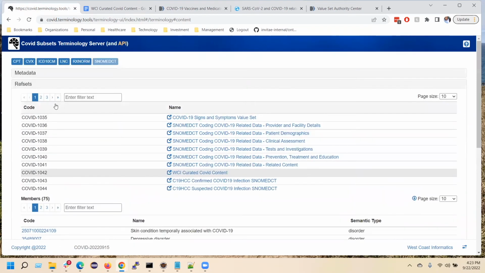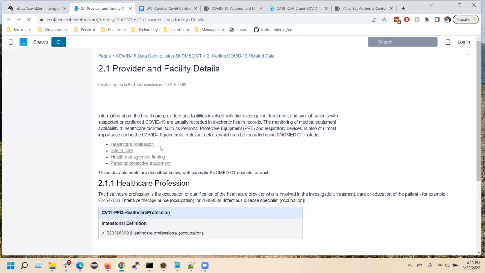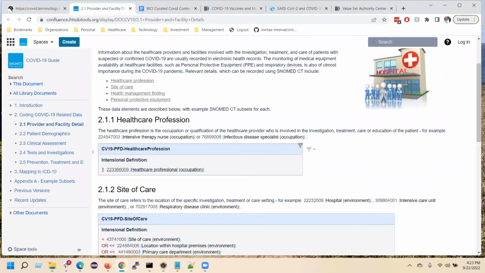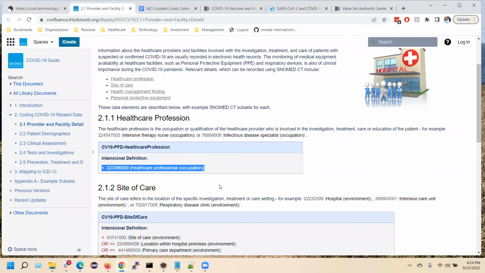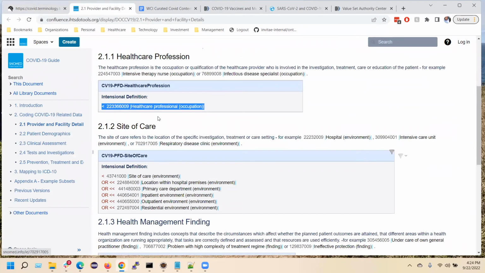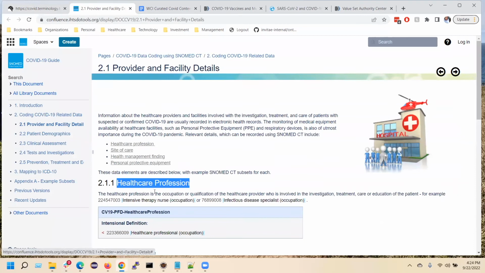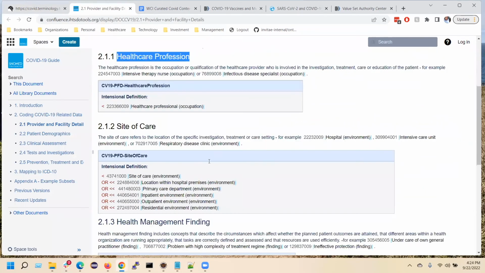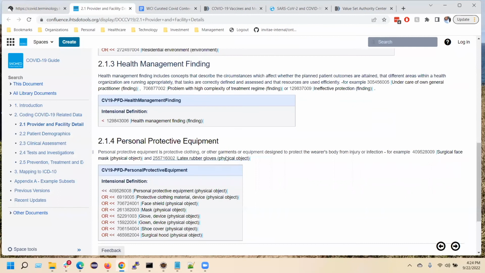Here, there are many different subsets that are available, and you can look through across them here. We'll go take a look. SNOMED published this document, coding COVID-19 related data, in a specification on the Confluence wiki. And this gets into another perspective here. What they've published are sets of ECL expressions that go into the details of the codes that should be involved in these different categories of provider and facility details. So healthcare profession, site of care, health management finding, and so on.